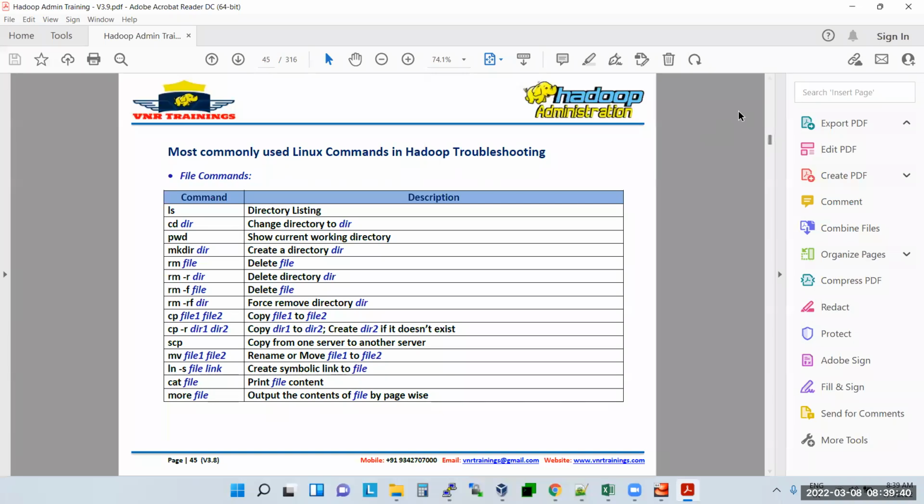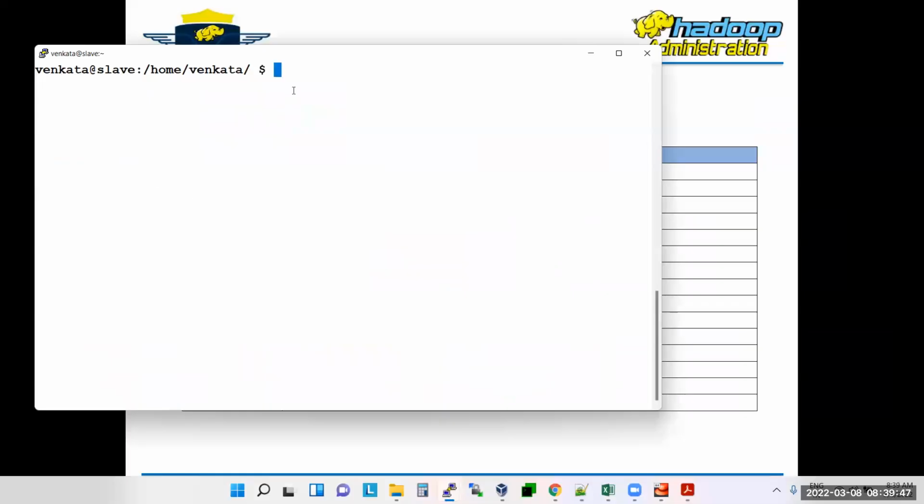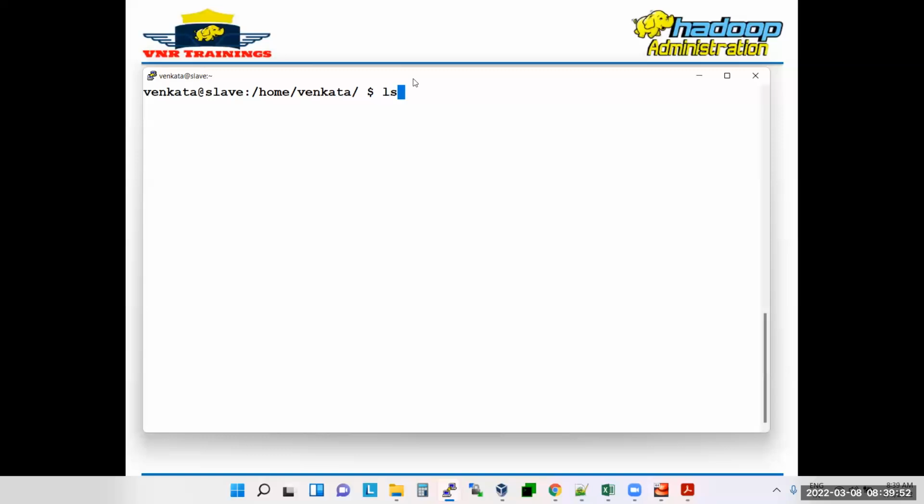So what is this ls command? These are the commonly used Linux commands. So now if I say ls, what does it mean? If we say this command, have you given any path, guys? No. ls means list all the files. But from where? Did you tell from which directory? Home directory, Venkata? No. From the current directory.